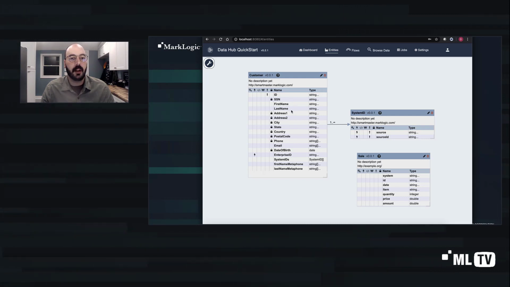So IDs from the source systems, their first names, addresses, city, states, contact information, and some additional configuration here for metaphones. So we can take the first name and last names and find a metaphone to see what the names actually sound like. This also helps during the Smart Mastering process.